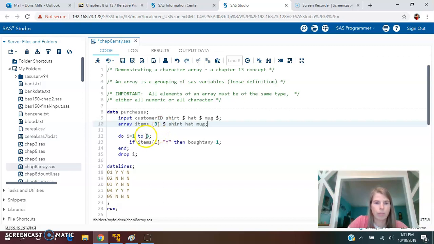Now I've got my do loop, which says I'm going to go from 1 to 3, which is the size of my array. And if any of the items in this array has a Y value, I'll create a new variable called bas150 and give it a value of 1. Otherwise, I'll have a missing value.